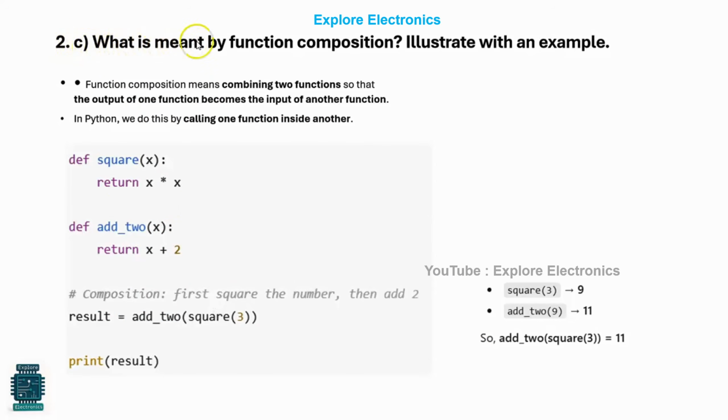Second C question. What is meant by function composition? Illustrate with an example. Here, function composition means combining two functions so that the output of one function becomes the input of another function. In Python, we do this by calling one function inside another. Clear? Let us see with an example.